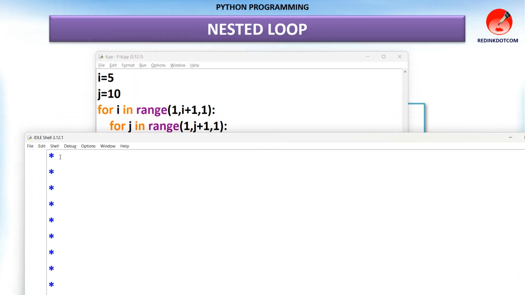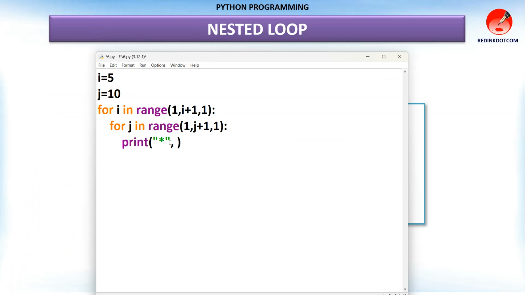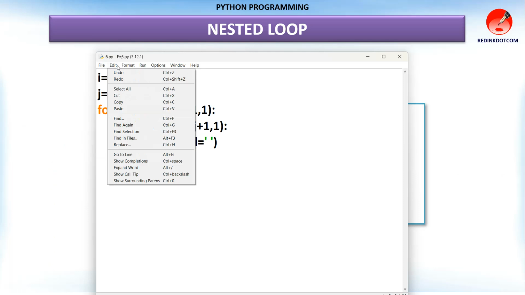But I want to print this star in a horizontal manner. So I can use one concept called the end parameter. Now I try to execute this program.